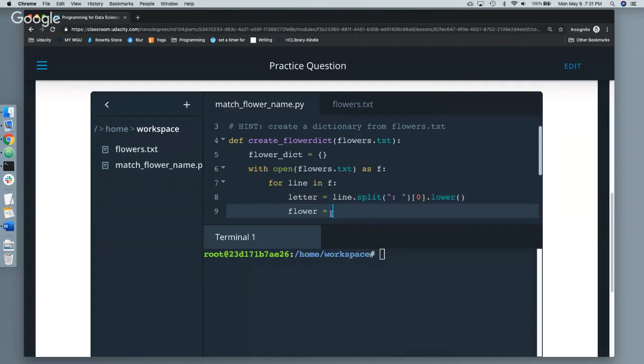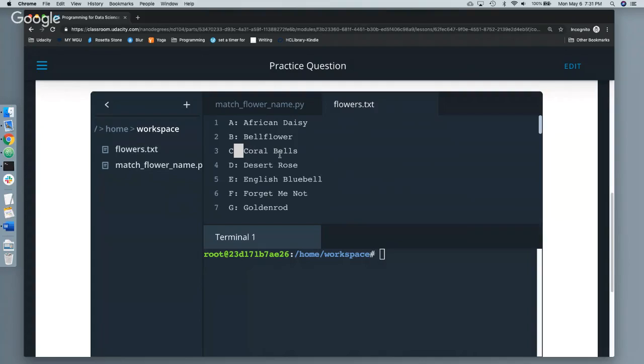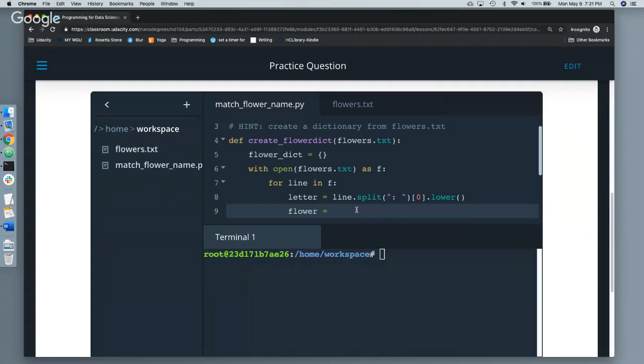We're going to do the same thing with flower, except we are going to take that second part, like coral bells, and strip it from the actual line itself. So let's do line.split, same split, but this time we want index number 1, that second part. And then we're going to use the strip function to take away everything else that we don't need.